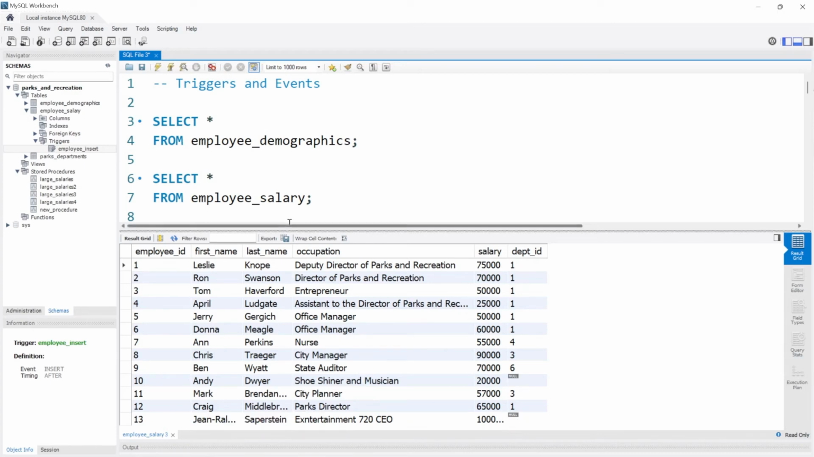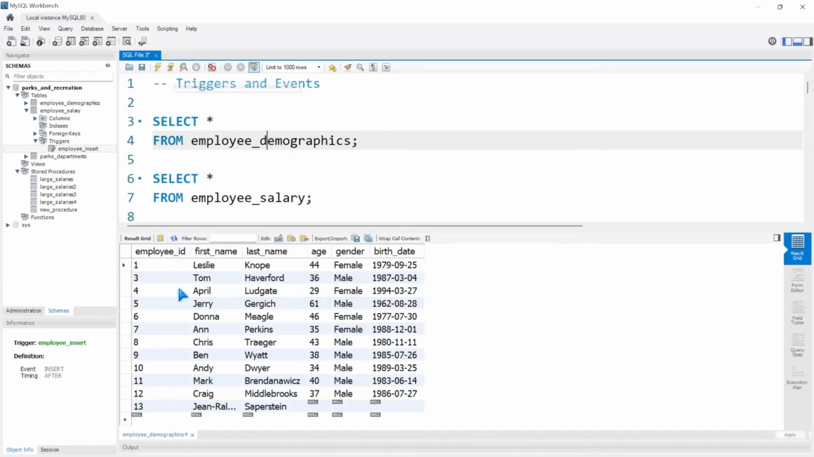He was added. Now let's go over to the demographics. This is the moment of truth. Let's see if it worked. And as you can see, it worked perfectly. We have Jean Ralphio Saperstein. Now they do need to come back and fill in this information, but it's already in here kind of queuing them up saying, hey, we need this person's age, gender, birth date, all that other information.